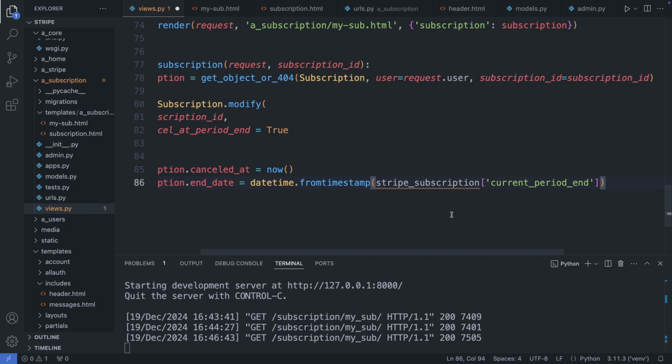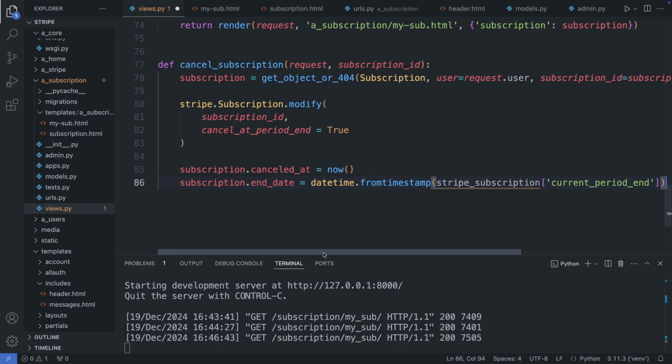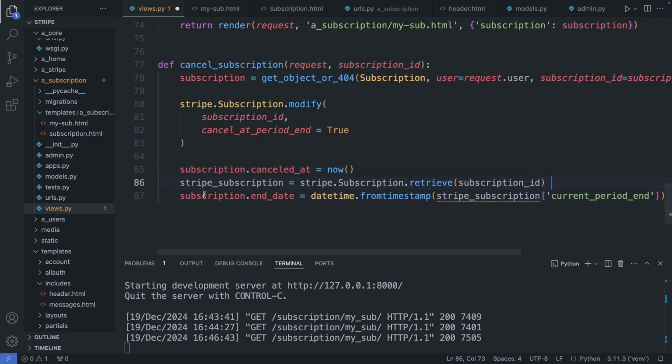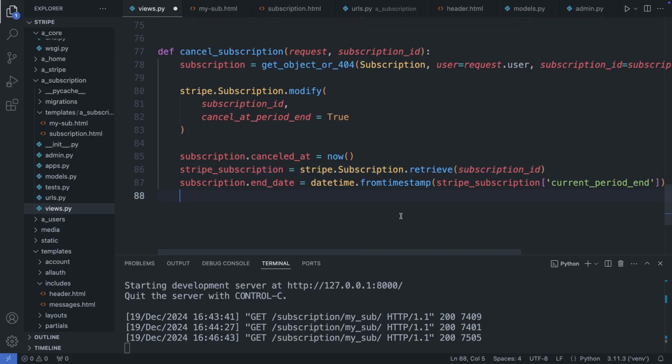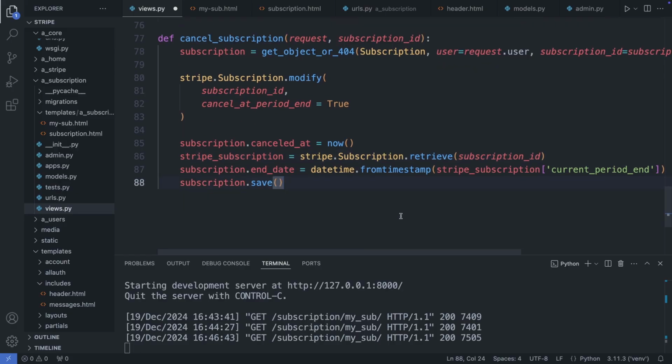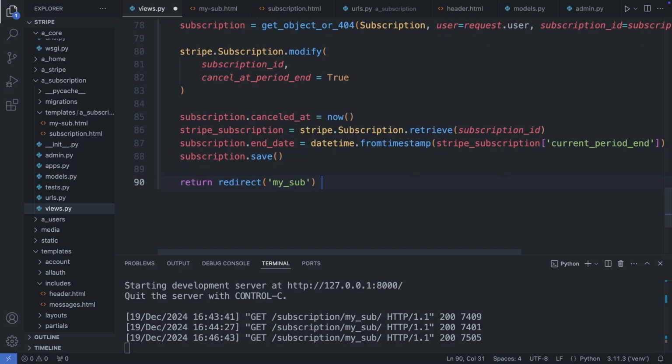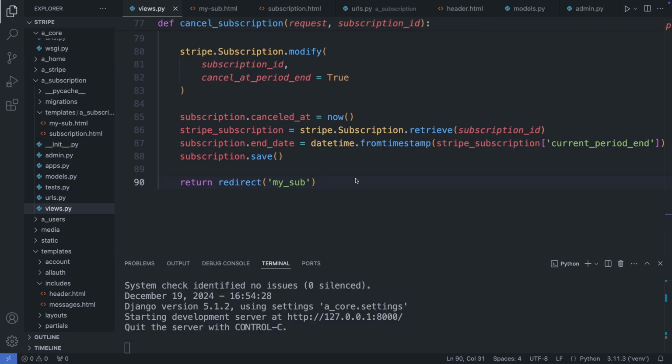For this we need the Stripe subscription object. I can retrieve this object through the subscription ID. And then we save the subscription. And then I redirect the user to the My Subscription page. Okay, save this file. Let's add the path.